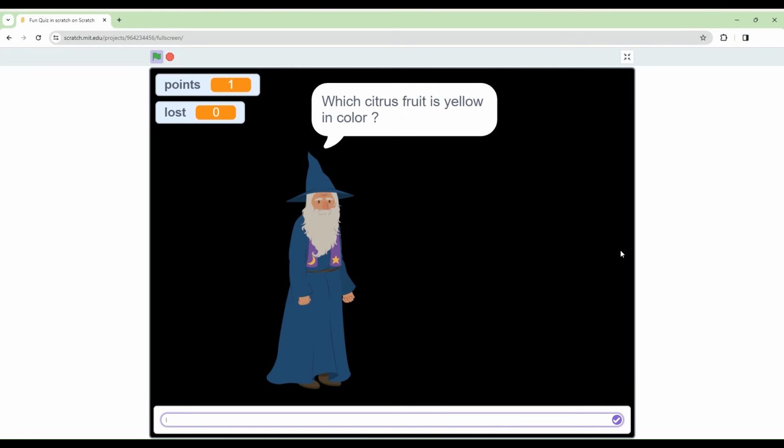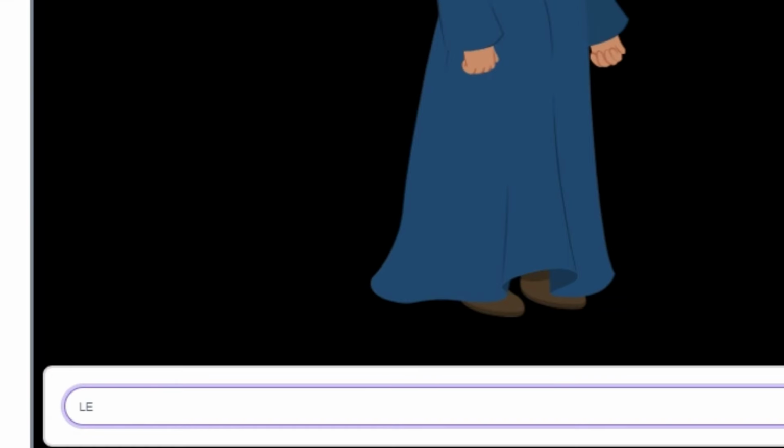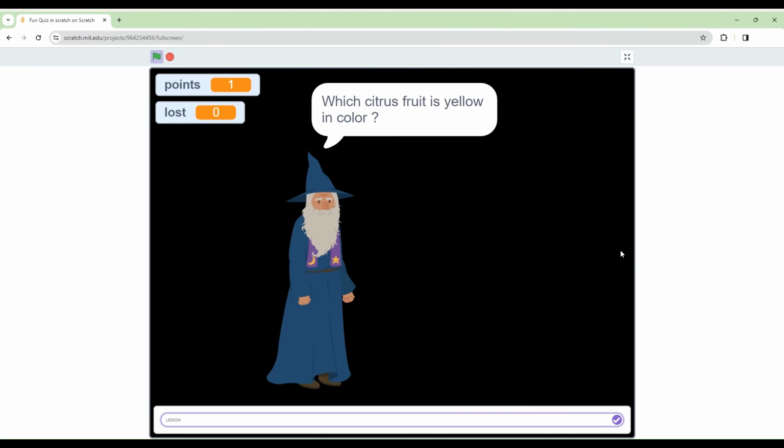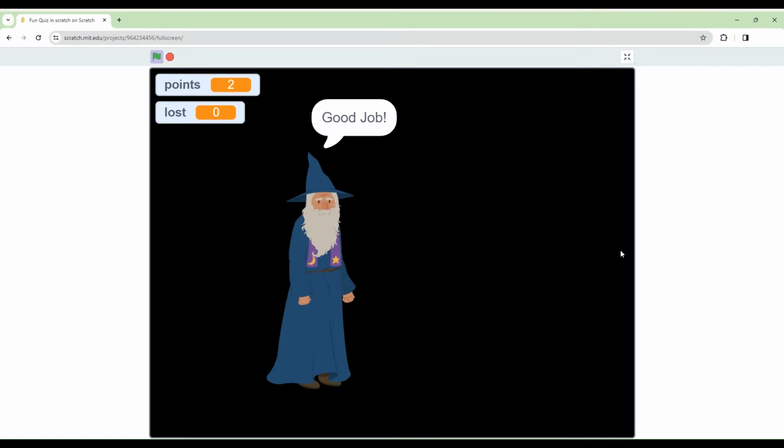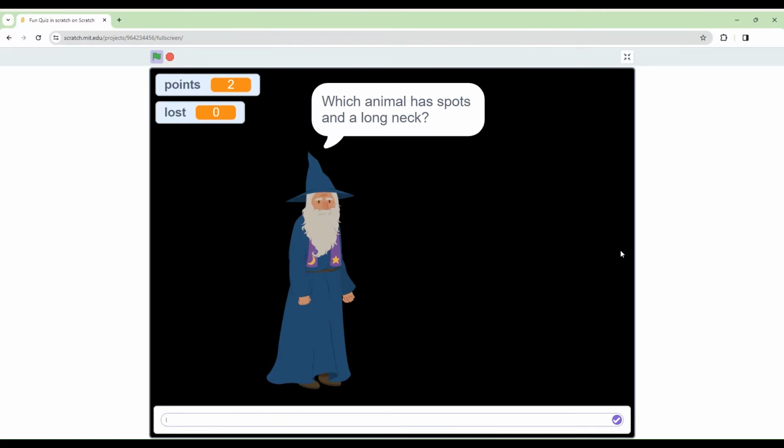Now, I'm going to type lemon in capital letters. You might be thinking, oh, this is going to be wrong. Well, actually, this will be right. Even though we have given lemon in small letters to the coding part, this is still correct. So it will say good job.